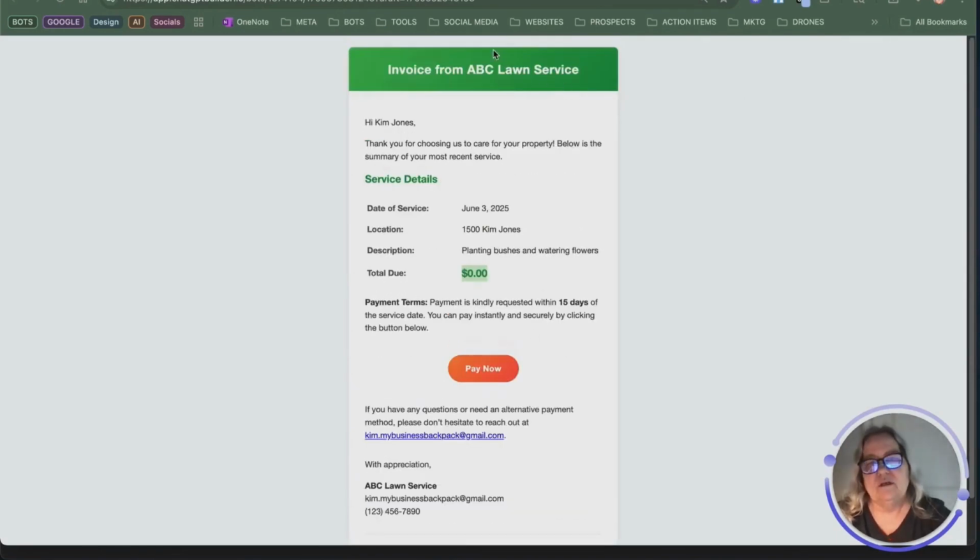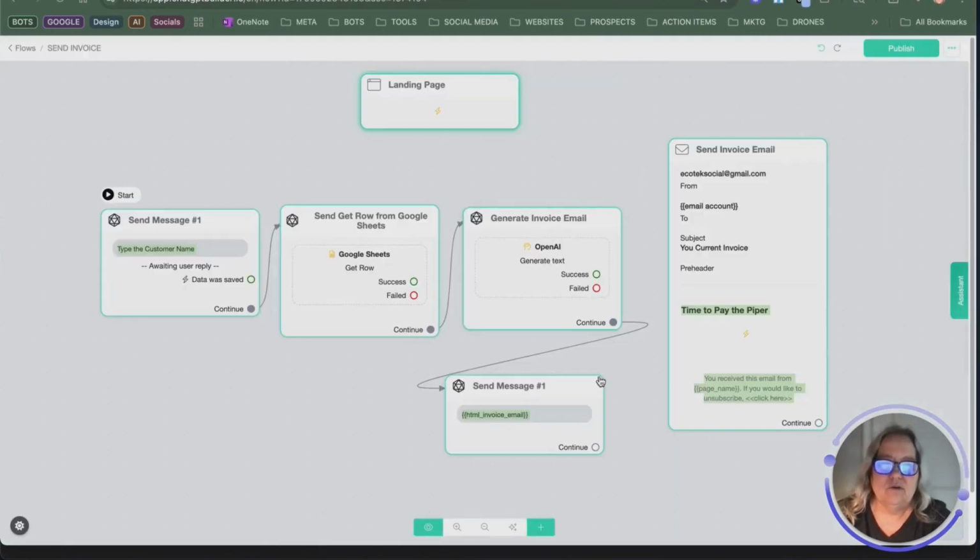But once you get it the way you want, then you can go ahead and remove this because you know it's working. It is getting the information, and you connect it to the mail. I'm going to delete that.